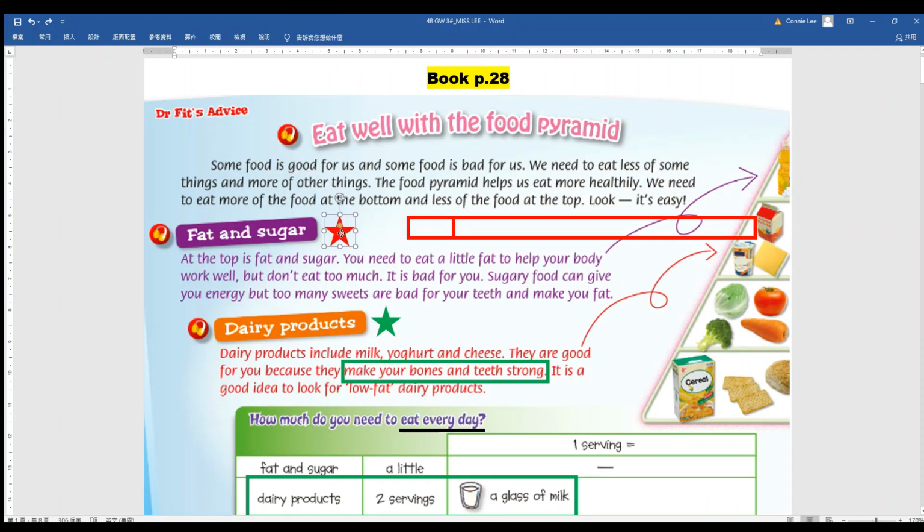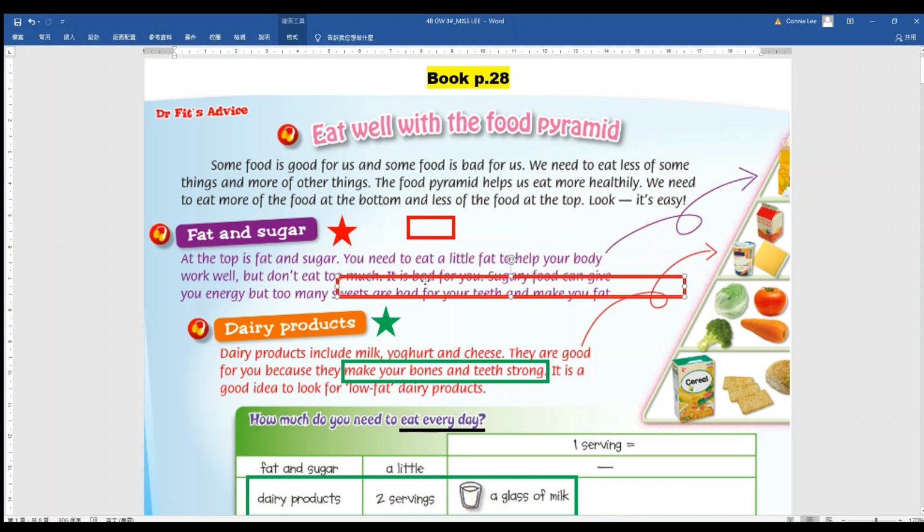How about the bad food, sugary food? At the top is fat and sugar. You need to eat a little fat to help your body work well. But don't eat too much. It is bad for you. Sugary food can give you energy, but too many sweets are bad for your teeth and make you fat. So this explains why sugary food is bad. I'll highlight too many sweets are bad for your teeth and make you fat.